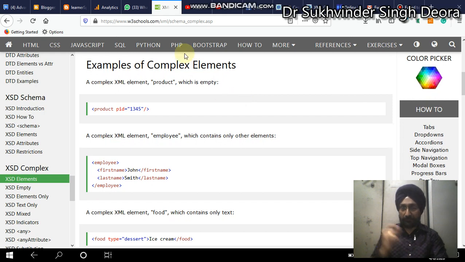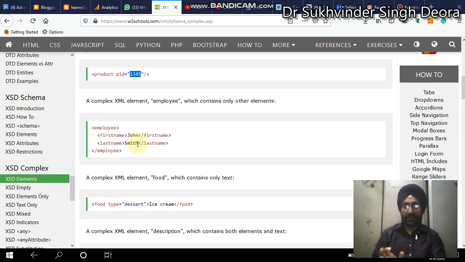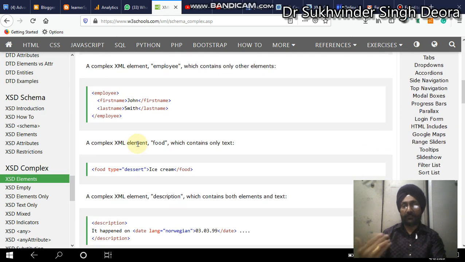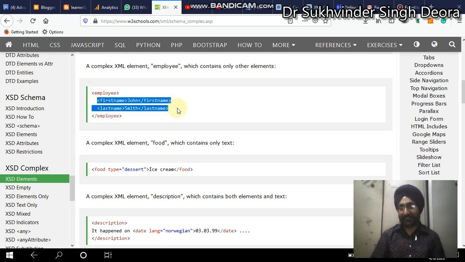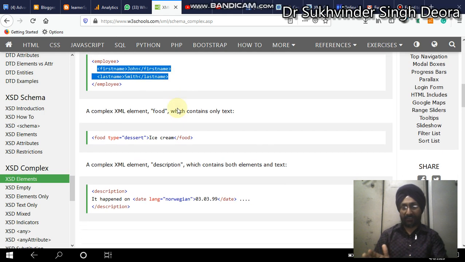Now, the example of the first complex element is product. Here you see, you have been given only the attribute product ID, and its value is 1345. So this particular element is a complex XML element, and it can be represented in the XSD format. Similarly, we have this employee element, which further contains 2 nested elements. Therefore, it is a complex element.